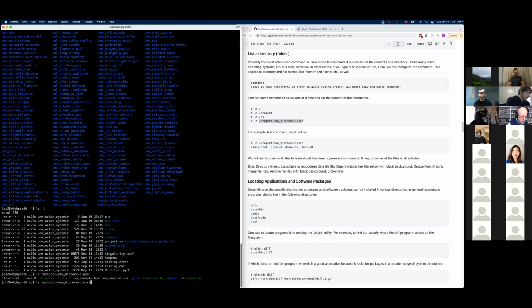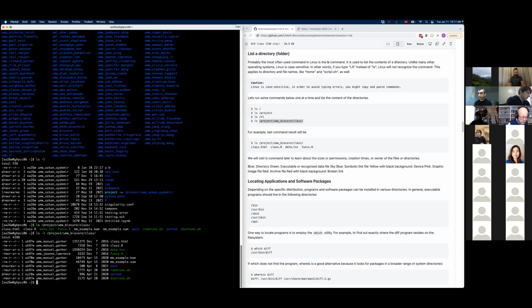So if we do, for example, a long list, then we're going to see that the permissions on these are not actually 777, which was for the green directories. But when a file is green, it means this is an executable file. It's going to have an X flag here.